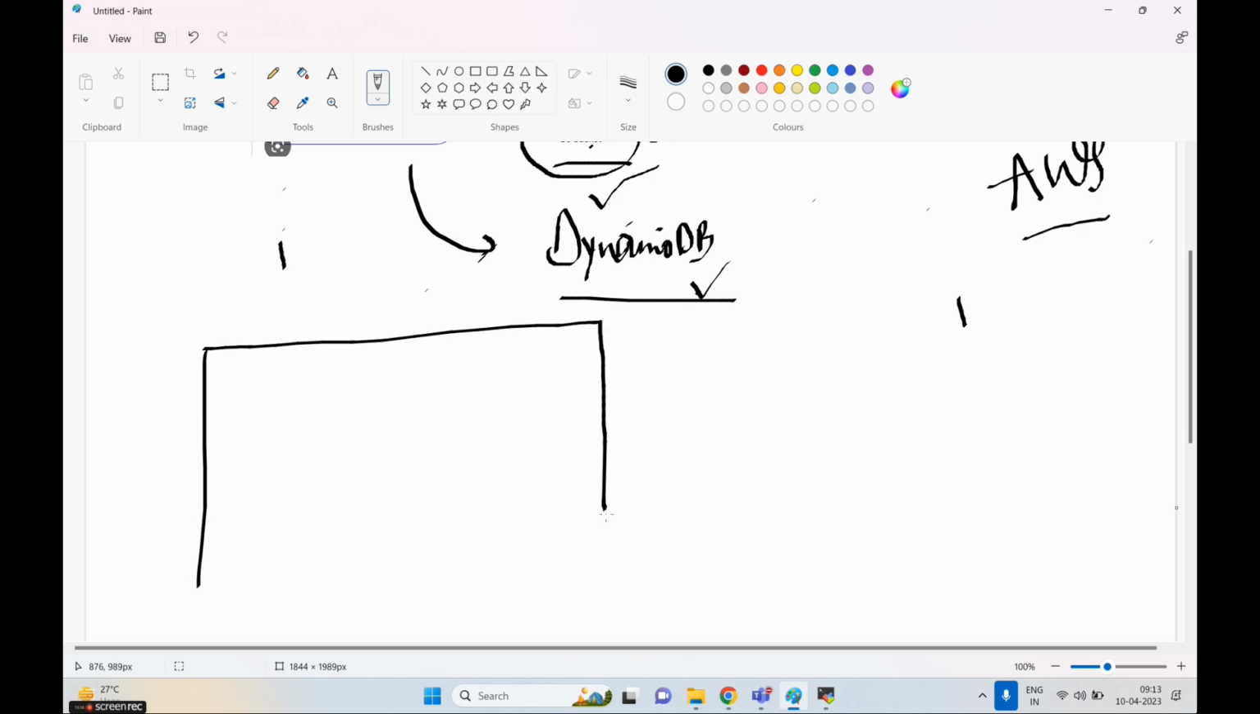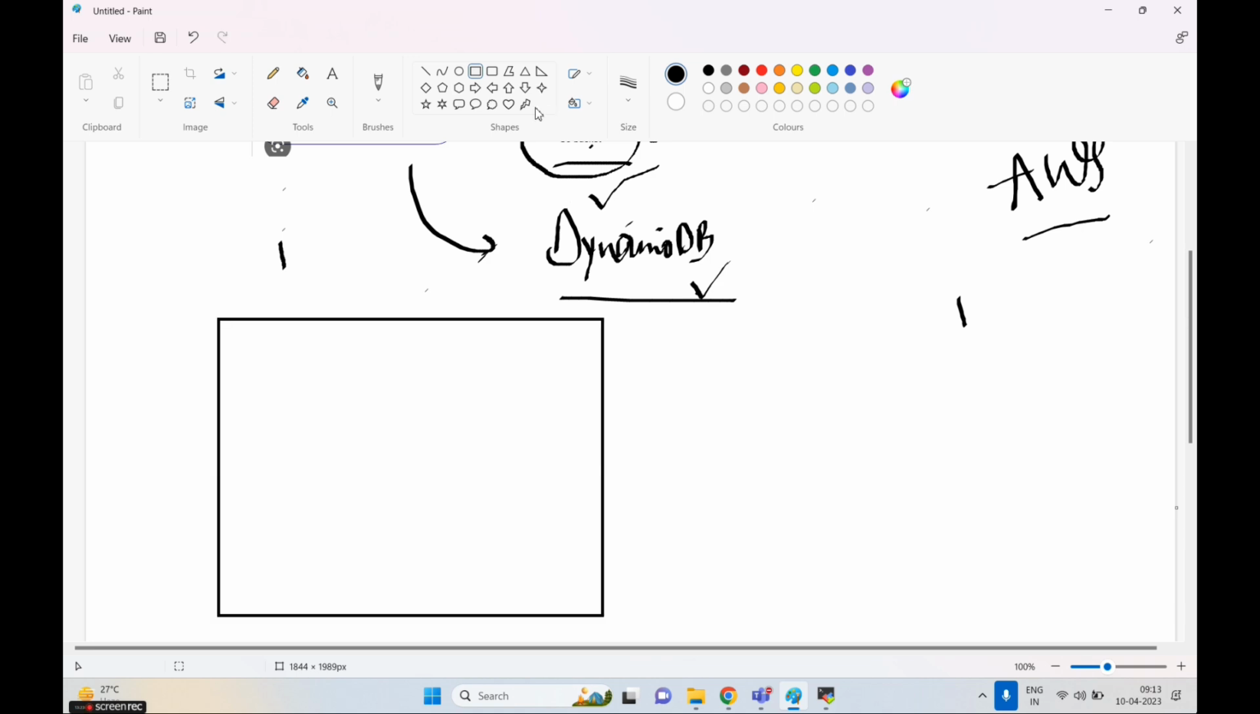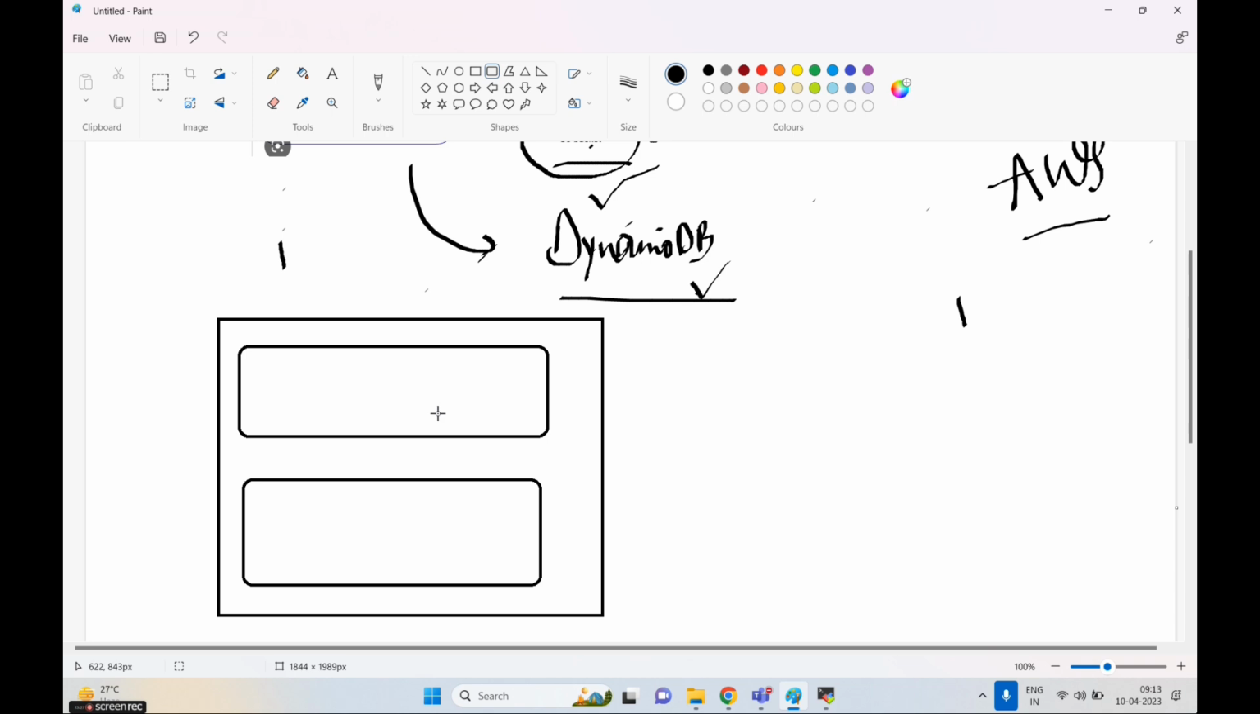Okay, so we already have one virtual machine, under that two subnets, and under this subnet I have created one machine. Till now this much task I have done. Now we have another machine here, and if I want to access this from here, what is the command?